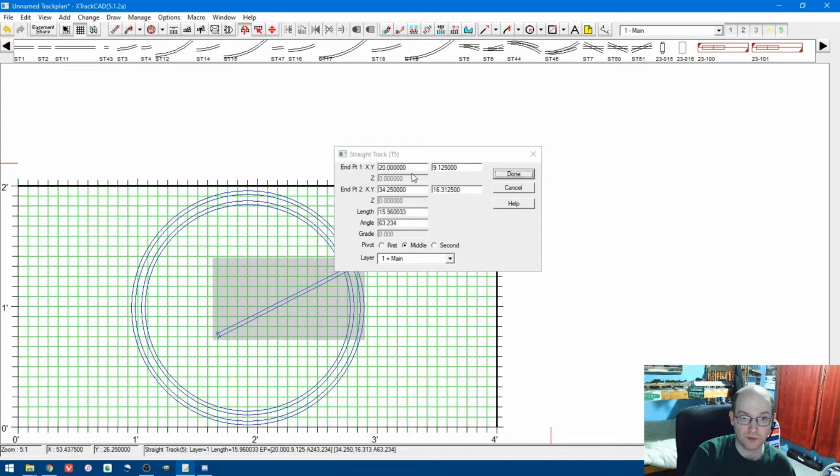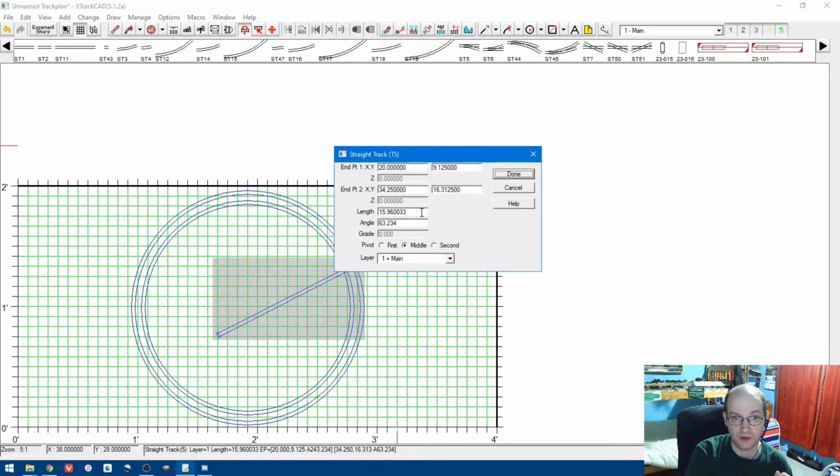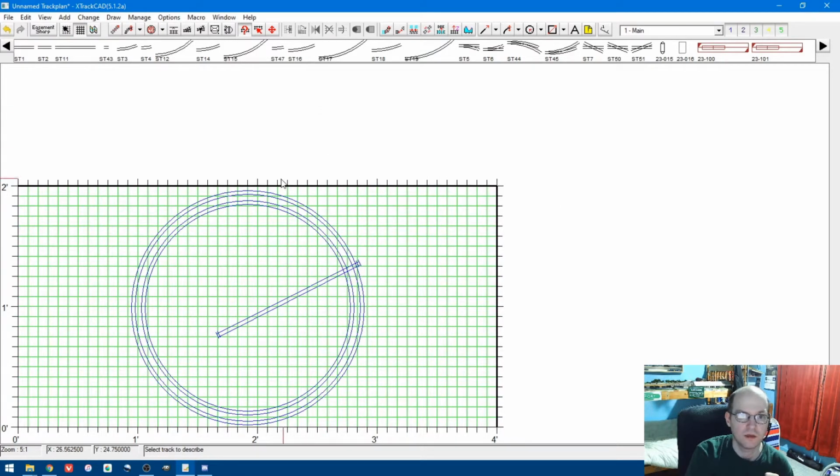So on a straight bit of track it gives you the endpoint in XY and the endpoint of the other one in XY as well. So you can actually specify where you want the exact track using X and Y coordinates. Length in inches to a very accurate margin, an angle that's in degrees, and then you can pivot all that lot. And don't use this bit. Layer I use a different method, so we'll get rid of that.